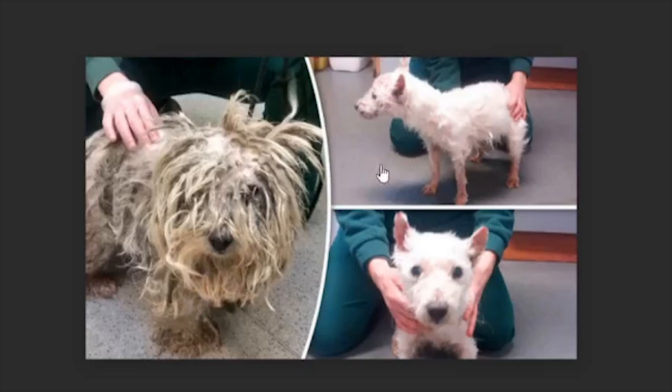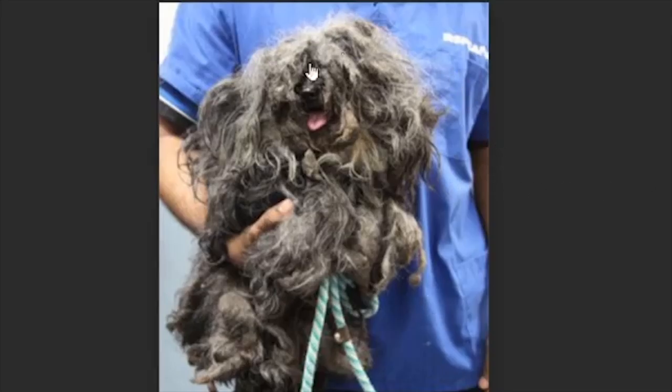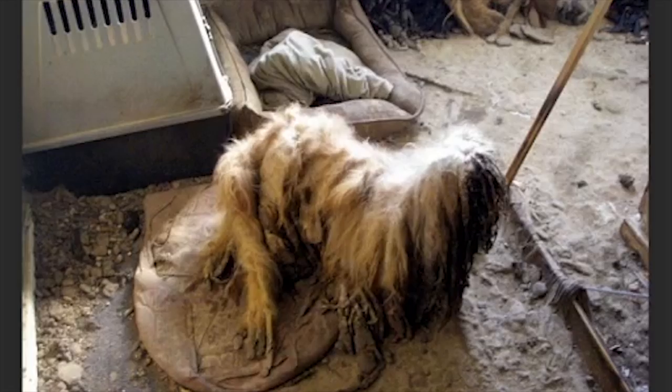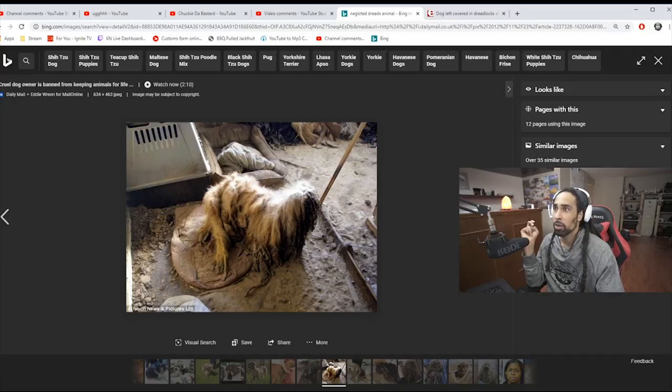Here's a before and after on what looks like a little terrier. Lots of matted, raggedy locks, and then it's cut down. You can see the skin again looking kind of pink afterwards. Here's a poolie that's been neglected for some time. Very important to keep your poolie's cords separated as much as you can. Can't even really see what's going on with this animal here. Good thing this guy got banned from keeping any more dogs.